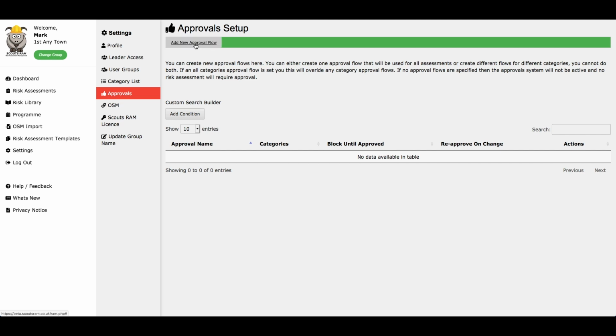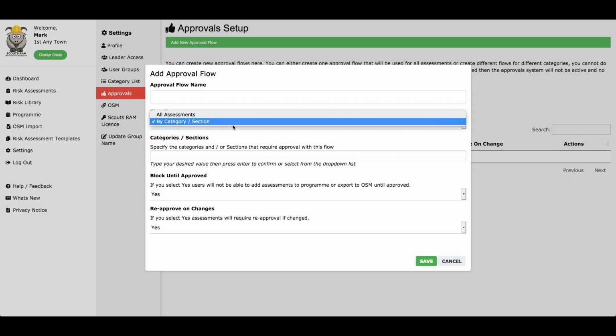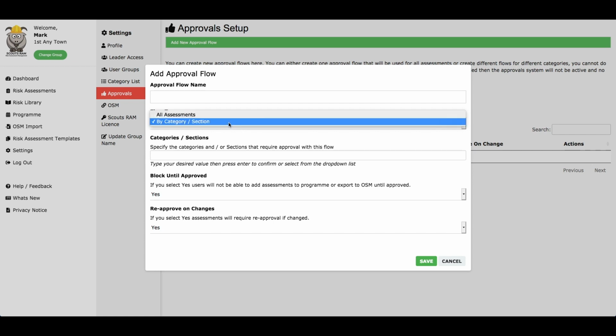So if we click on Add New Approval Flow, we can add one of two types. We can either add an approval flow by category or section, or we can add an approval flow which applies to all assessments. If you're using the All Assessments approval flow, then you can only have this one approval flow which will apply to all assessments. If you want different approval flows based on category or section, then you need to use the by category or section type.